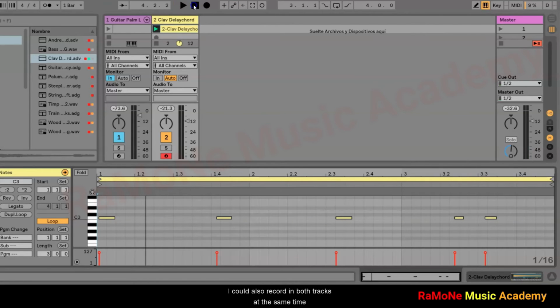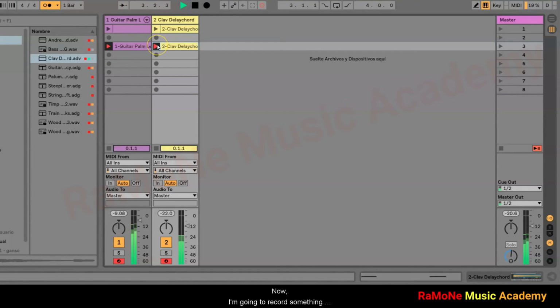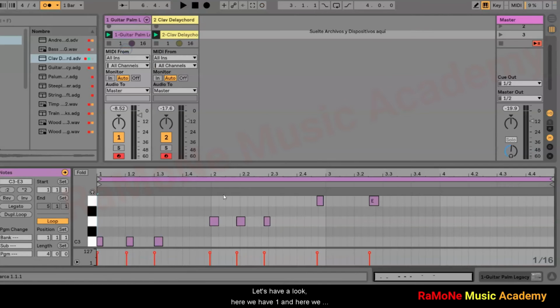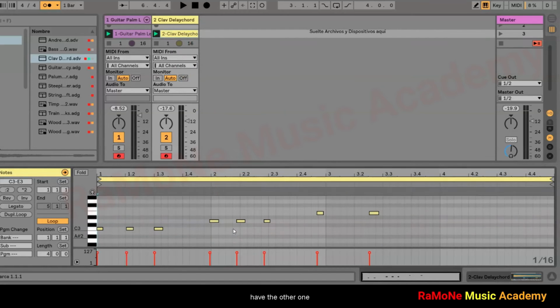I could also record in both tracks at the same time. To do that, both tracks need to be armed. To arm the second track, I need to press Ctrl first. As you can see now, both tracks are ready to record. Now I am going to record something in these two clips. Let's have a look. Here we have one, and here we have the other one.